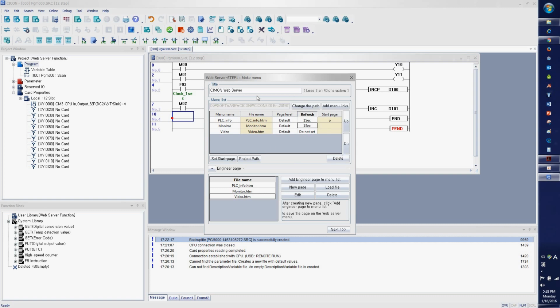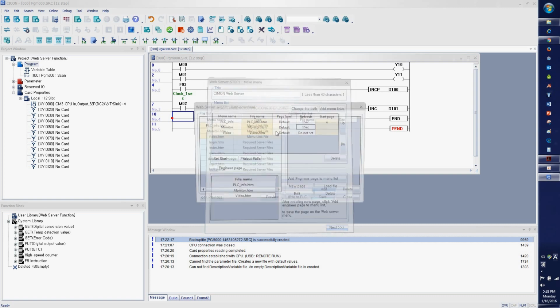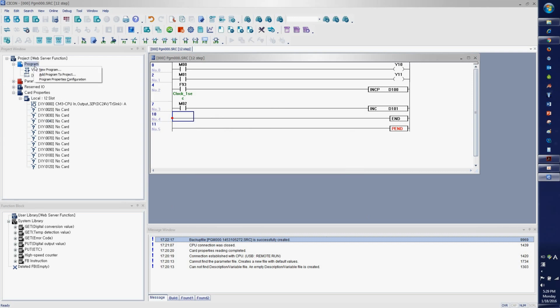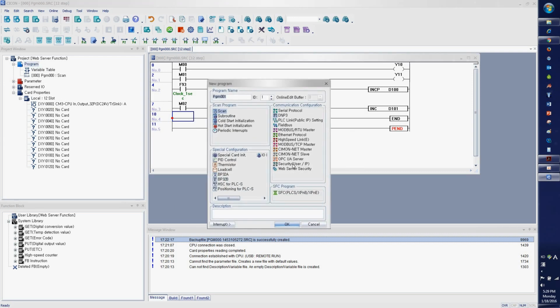So when I have this ready to go, I click on next, and then these three files are the ones that I just made, and these 6 additional files are the required server files that will be transmitted to your SD card when downloading this project, a web server manager. For the time being, I'm going to save it for now because I'm going to add 2 more programs.